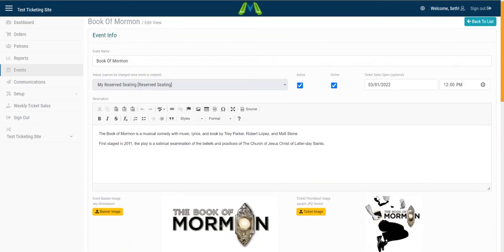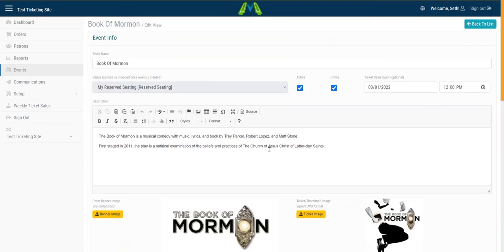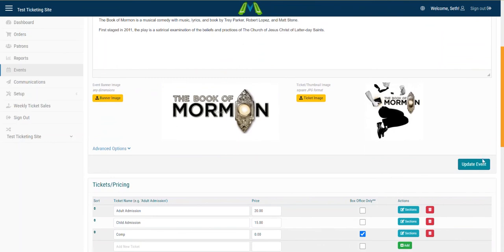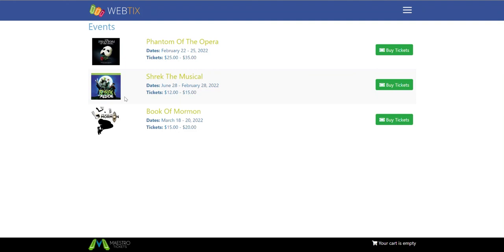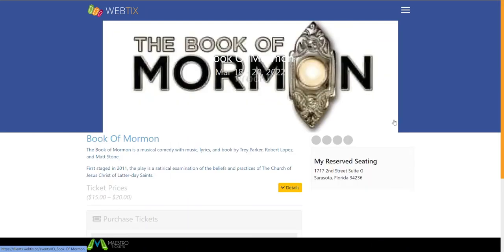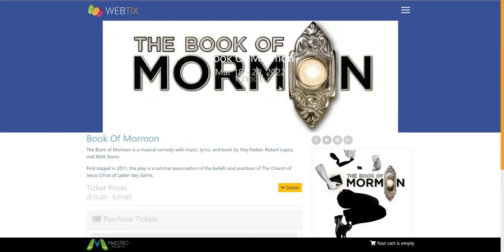So once that is set up in place, I'm going to go ahead and actually remove this. I'll bring it back here so it's in the past. That way, we'll go ahead and click online. Okay, so now we see we have this event that we just created, Book of Mormon, March 18th. And you can go ahead and buy the tickets.